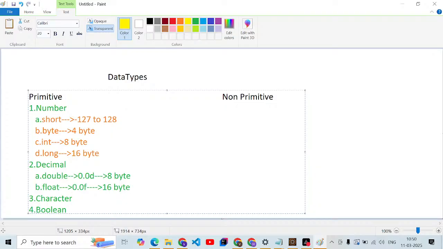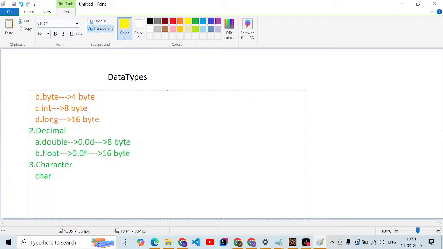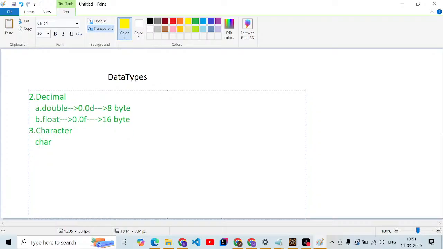So character, it can store the character values. The data type is char, and it can store characters only. Next, the default value for the characters is null values.